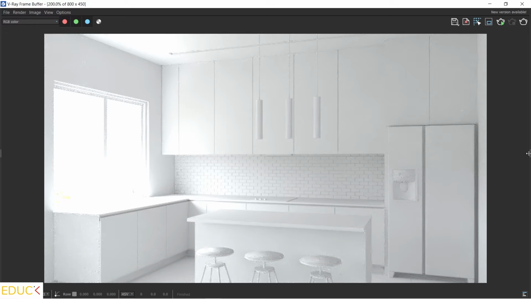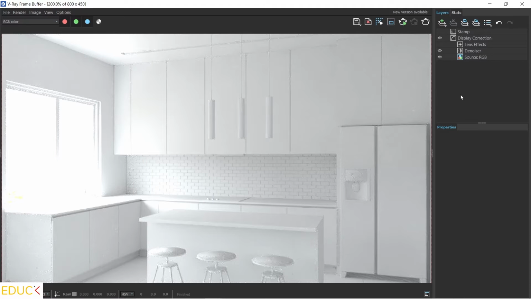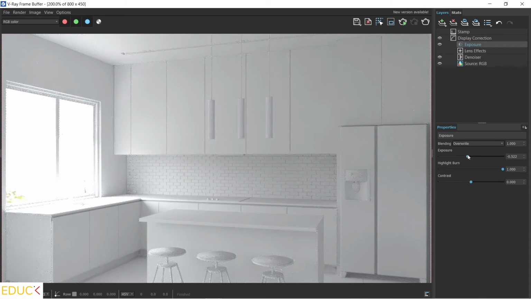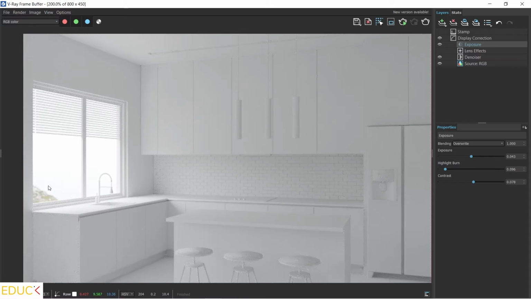Let's work on it. I will expand the right side. Here I have layers. Let's create the first layer, exposure. I click on the layer icon and choose exposure. Here I can change the exposure to lighten or darken the scene. I will set it to 0 as it was before. Then remember to decrease the highlight burn value. Thanks to it, we can notice that the burnouts disappeared. We can increase contrast a little bit, and it looks fine. In the background, we have a white area, but we will change it.